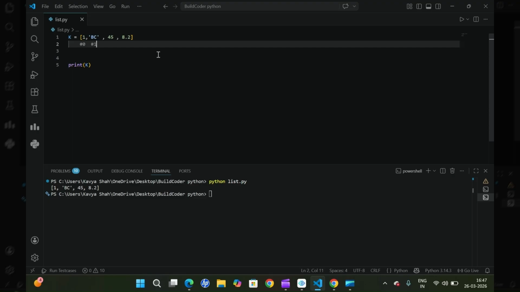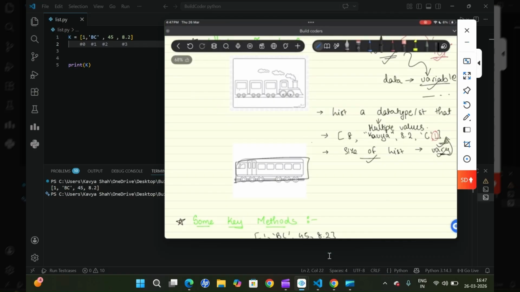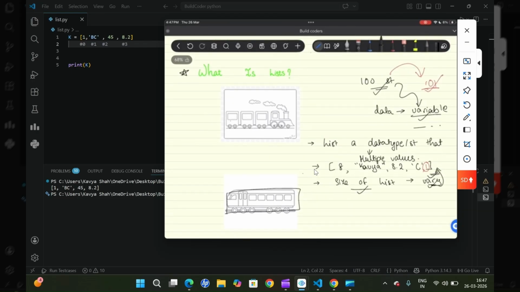Now, zero-based indexing means, why do you need an index? Many people have this question, why do you need an index? An index is like storing things. Yes, absolutely. Now, storing things in what sense? So let me tell you. Imagine this train as your list, right? This train is your whole list. Each thing is a compartment over here. For example, here I have stored the 8 value, here I have stored the second value, here I have stored BC over here, and third, right?